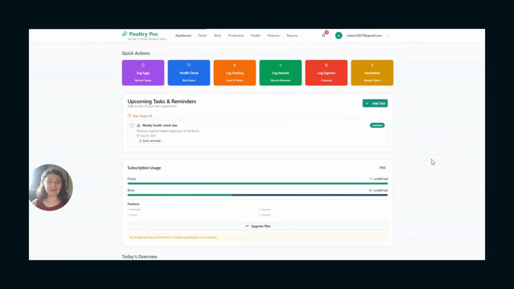Go over how to create growth records and track the weight and growth performance of your poultry.